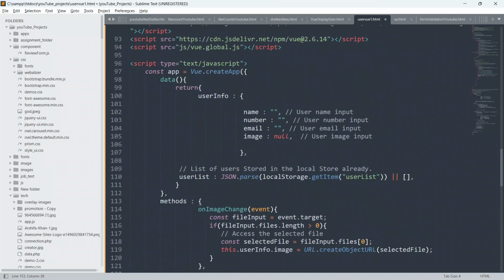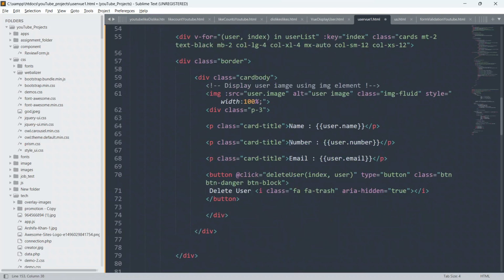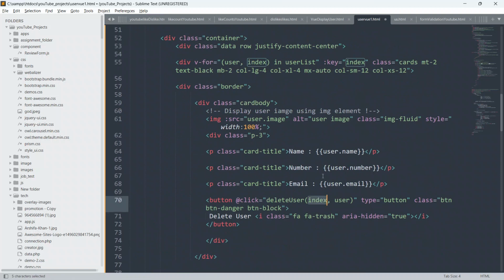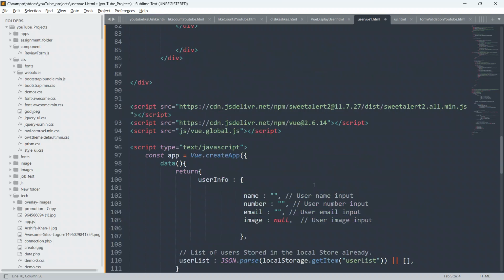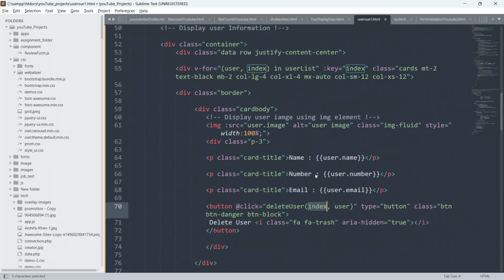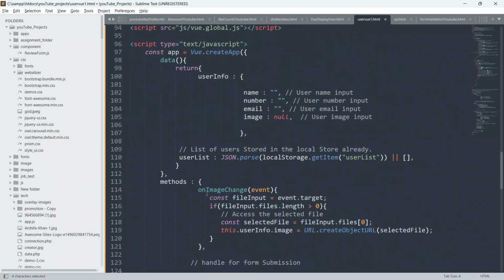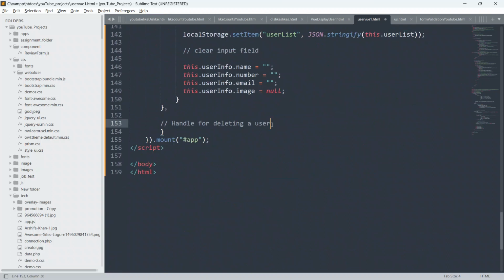Always remember, inside this deleteUser function, I am passing the index and the entire user object also. You all know that index is used in an array just to find the specific element position. Index is used in the array just to find the specific element position in the array. As you all know, this user is an object, and this user list is an array. Now just paste it here and open curly braces.